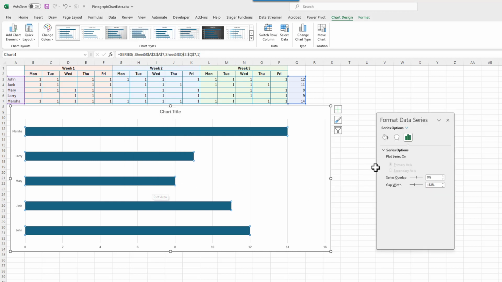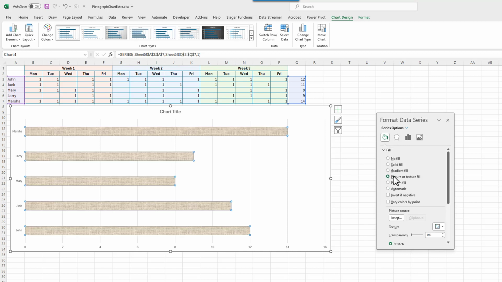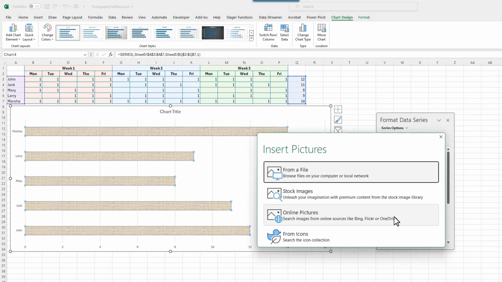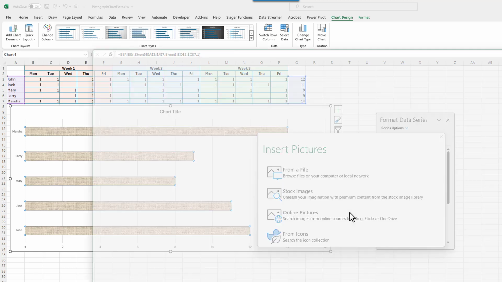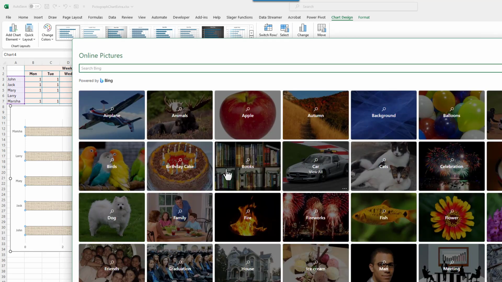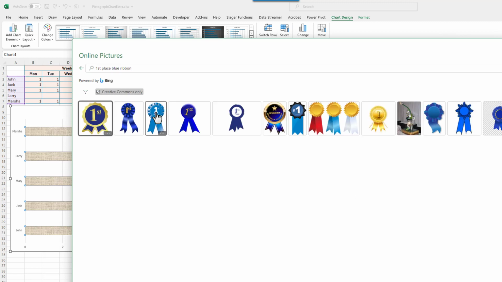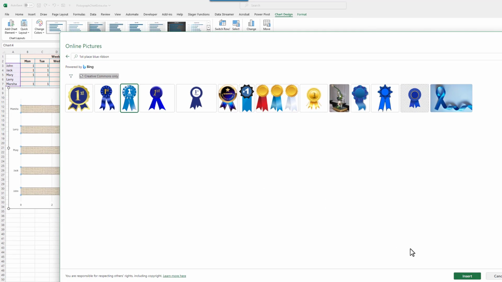I will click on the Fill and Line button. I will select Picture or Texture Fill. I will click on the Insert button. I will select Online Pictures. In the search box, I will enter First Place Blue Ribbon. I will click on the ribbon I want to use and then click on the Insert button.